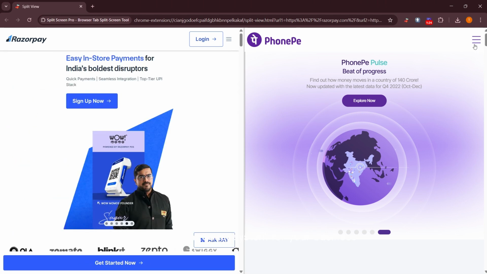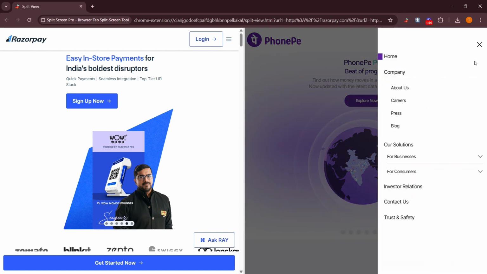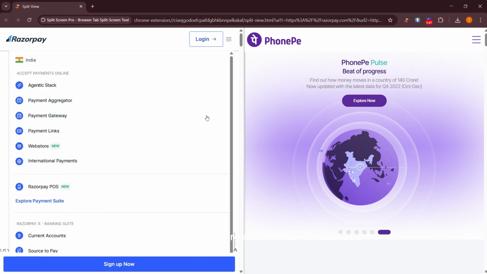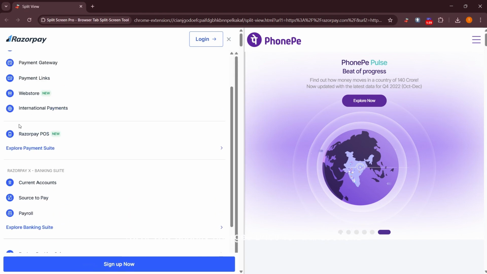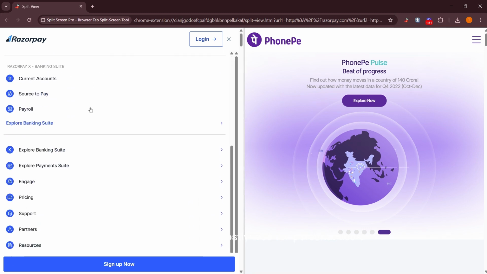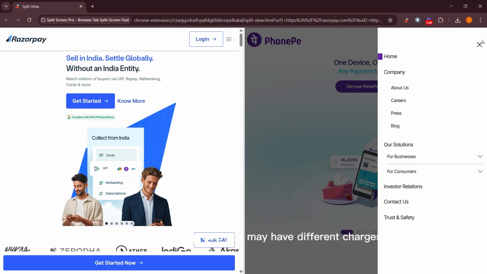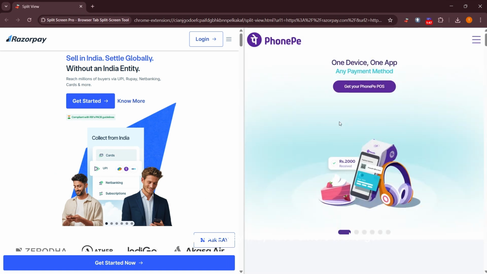If you need a robust system for your business, Razorpay is the way to go. But if you want something quick and simple for personal use, PhonePe is perfect. In terms of pricing, Razorpay usually charges a fee for transactions, while PhonePe is mostly free for personal users. However, businesses using PhonePe may have different charges.